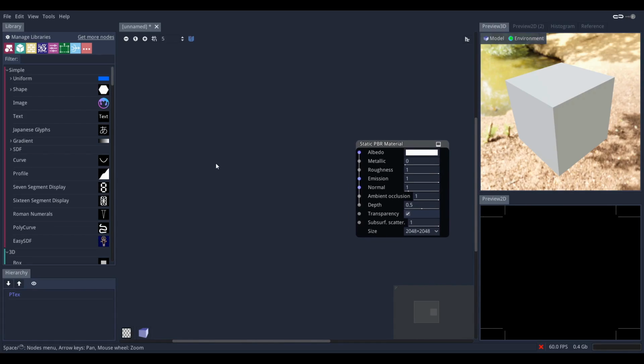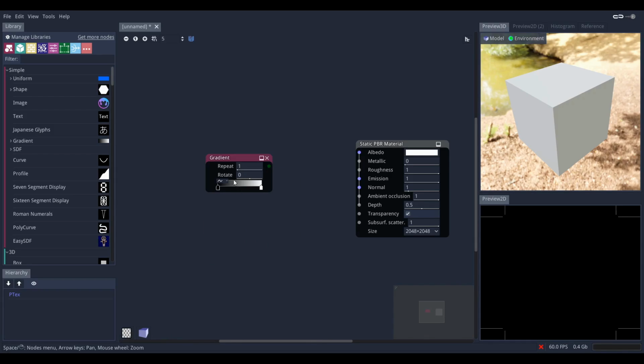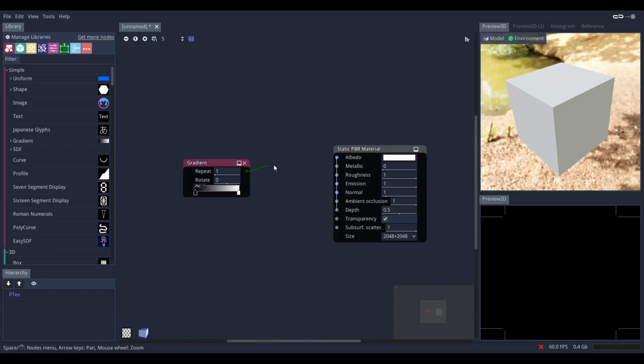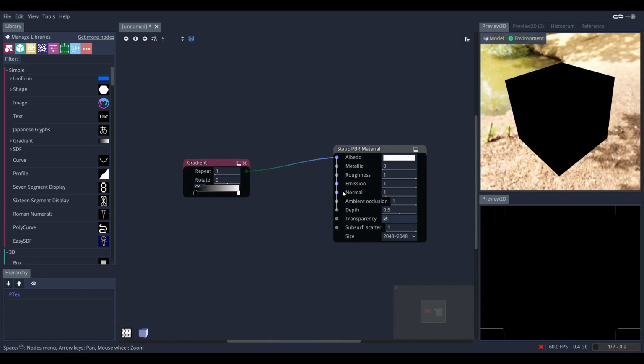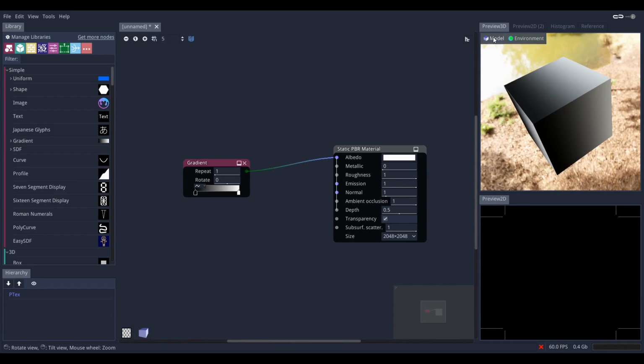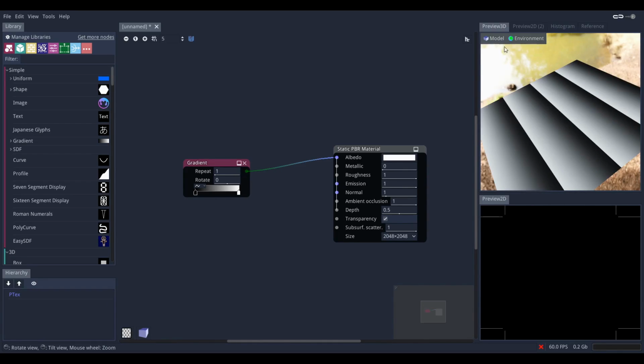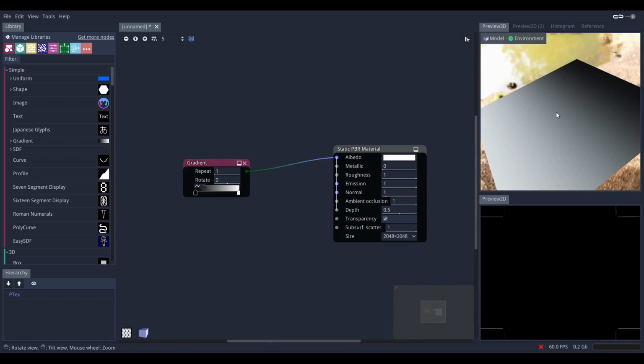In the main window, if you right click, you get a little box which displays also all of the nodes, but you get a search bar, and now if we search gradient, and if we click, we get the gradient node, and if I connect that to the albedo, we get a gradient on our cube. I would like now to change this from a cube to a plane, and also change its UV scale from 4 to 1.